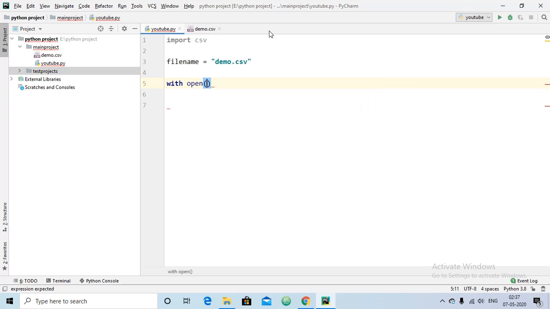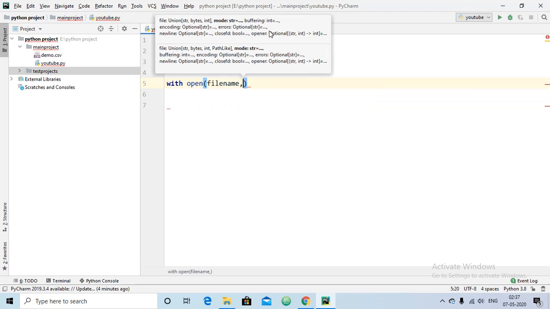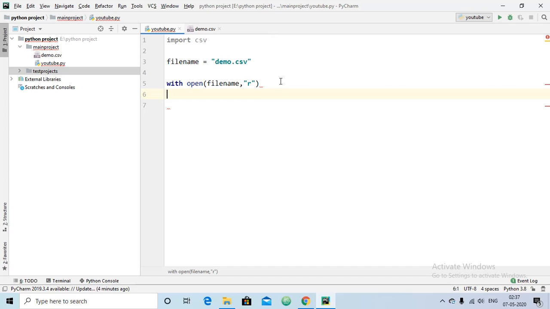After that, we are going to open that CSV file using with open, the name of that file name, using read mode, as CSV file. That's the naming convention I'm going to use here.